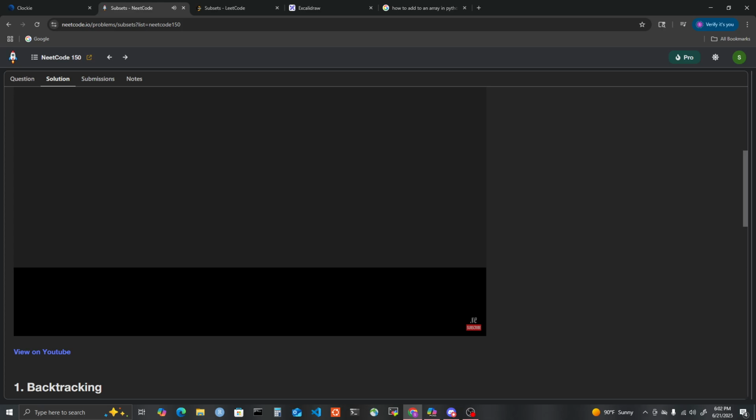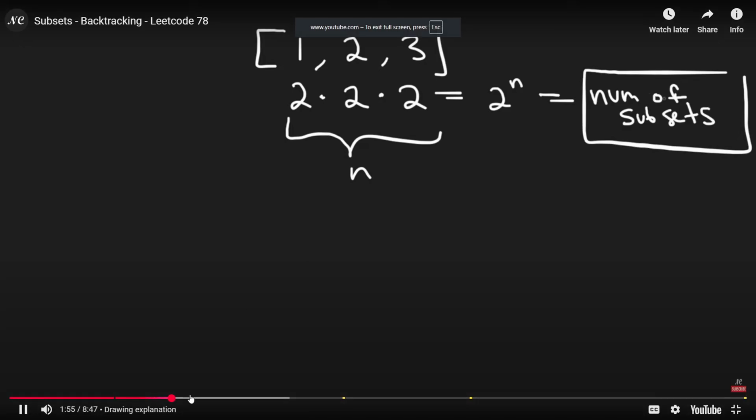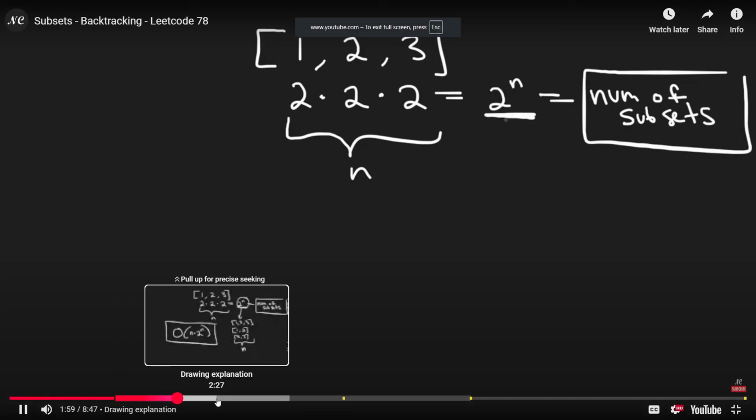So this is going to be 8, or in other words, 2 to the power of n, where n is the size of our input. So this is the number of subsets, and we don't want the number of subsets. We actually want the subsets themselves. So how long could a subset be? Well, we could have a subset 1, 2, 3, the size of our input.